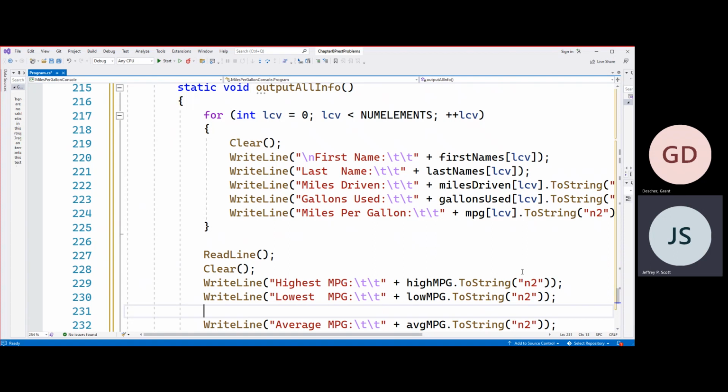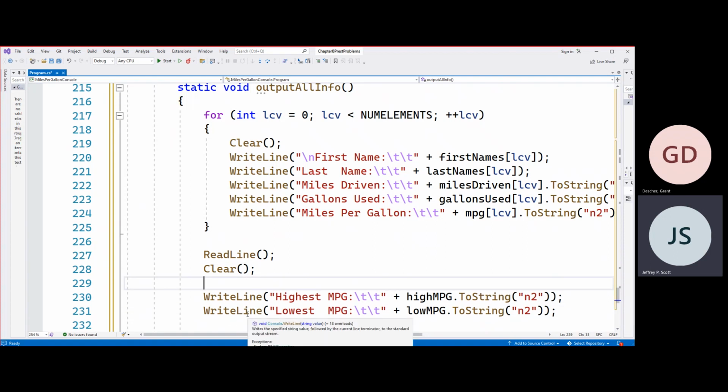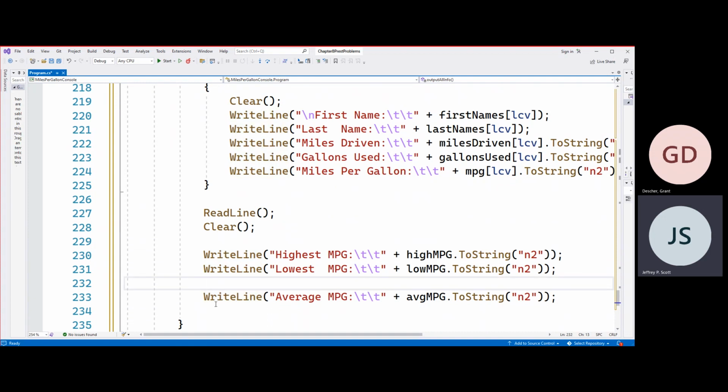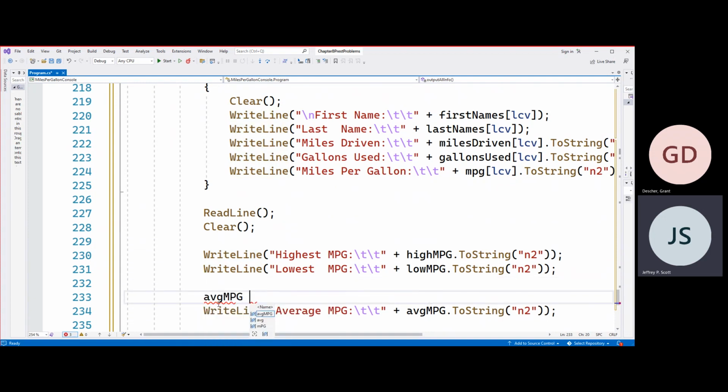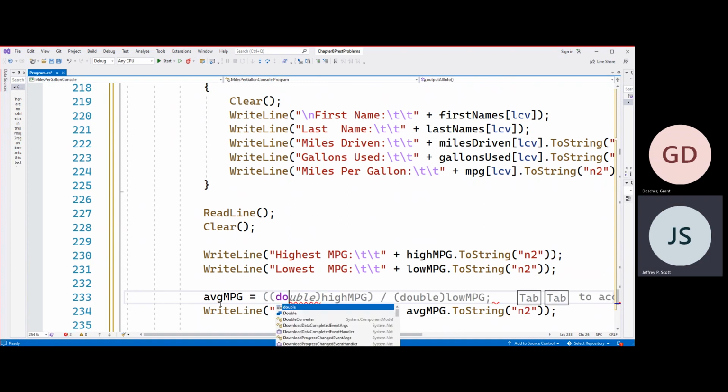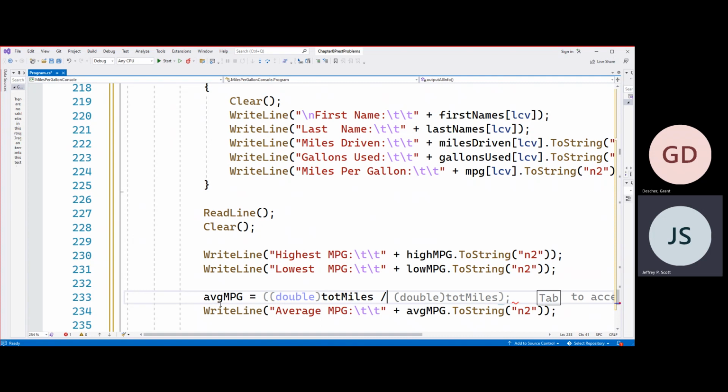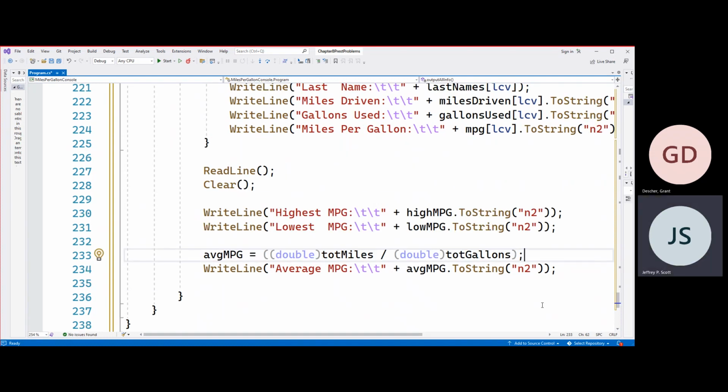So let's calculate that right now. And it's a very simple calculation. We just have to come in here and say our average MPG is equal to our total miles divided by our total gallons. But again, it's an int divided by an int. So I'm just going to cast everything. So double total miles divided by double total gallons, like that. Might have one too many of these in there. So there we go. And it'll print that out.